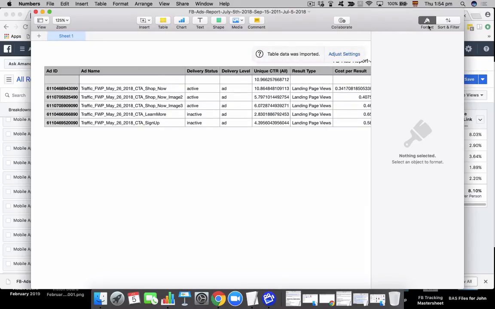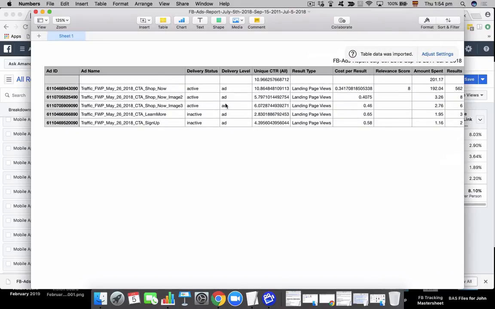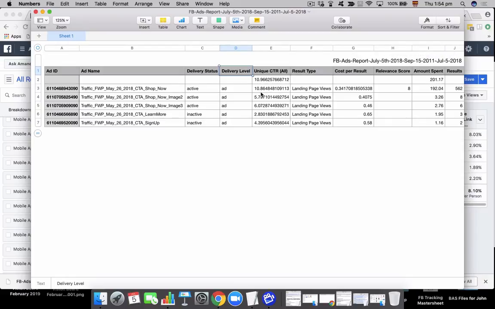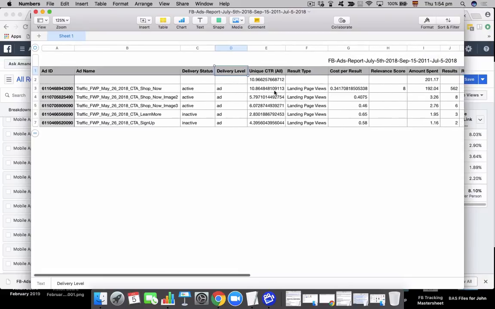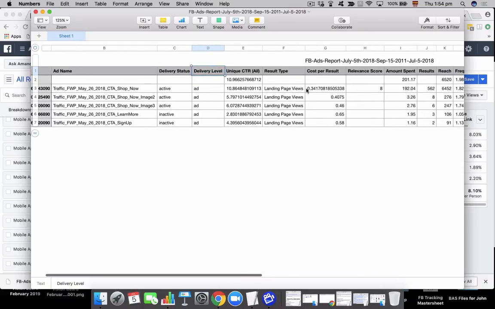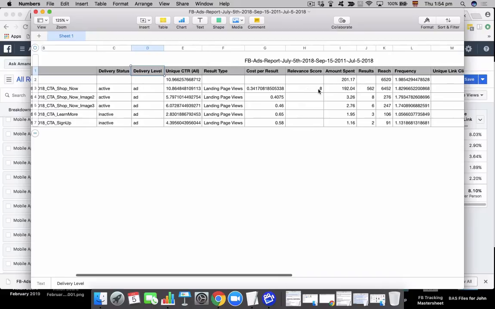Okay, so here we can see all the data. So we have, yeah, we don't really need this. We need this. We need to know whether it's active or not. Don't really need that. Unique CTR, 10.85%, which is unbelievable. Cost per result, 34 cents for that one. High relevancy score. You spent $192 on this particular ad.